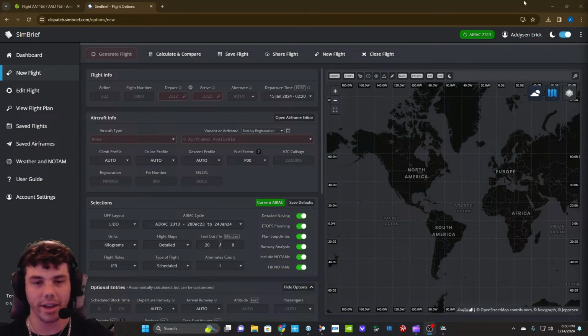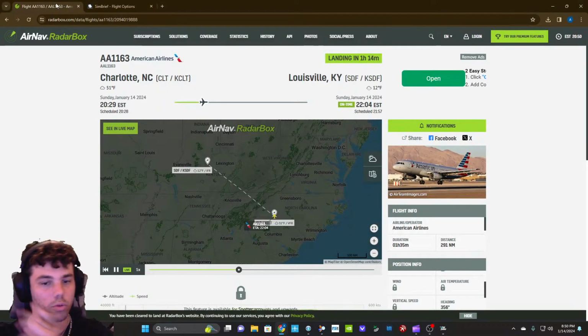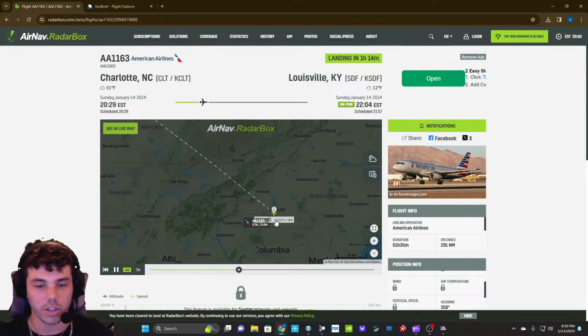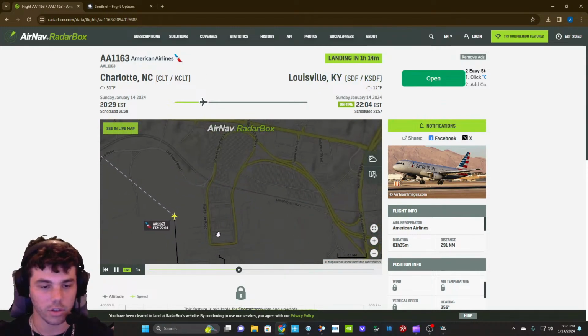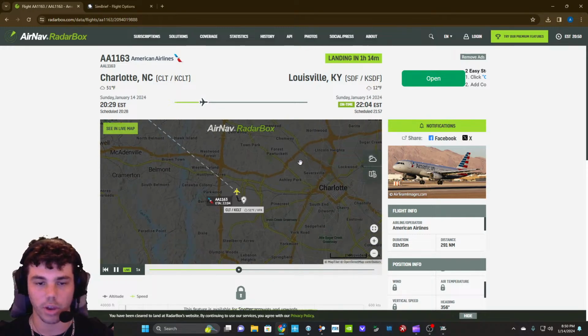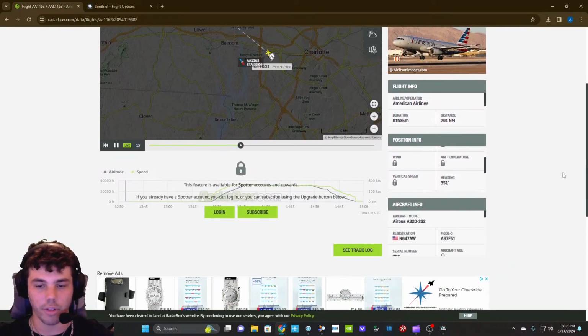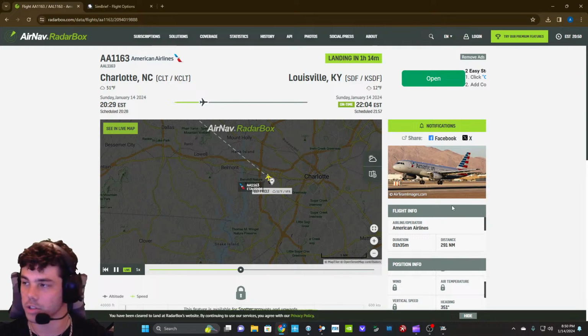This one we're going to be flying a real world route that is currently happening right now. It's going to be from Charlotte to Louisville. This is going to be American Airlines 1163. They actually just departed Charlotte just about a minute or two ago, and it's going to be around an hour-and-a-half flight. We're going to keep track of this flight while we're actually doing it in the simulator as well. So it should be a good one here.